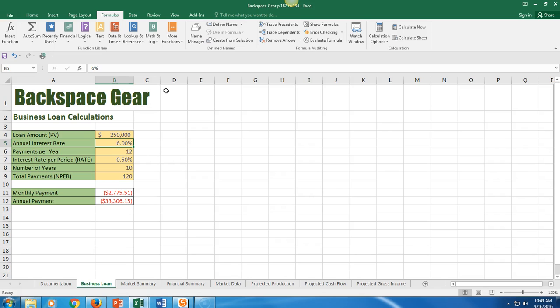With a loan of that size, the monthly payment increases to $2,775.51. It's right there. With the annual total increase to $33,306.15. Although a larger loan might help the business get off the ground, Haywood does not want the company to take such a large debt. In cell B4, return the loan amount to $150,000.